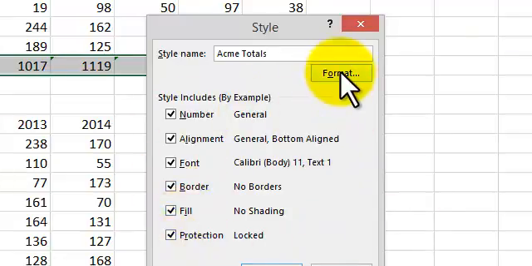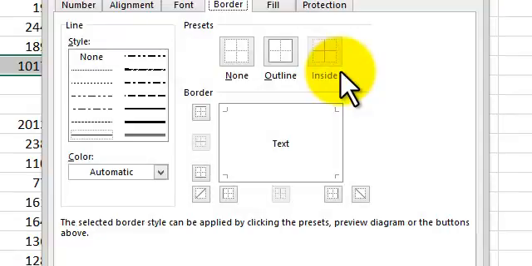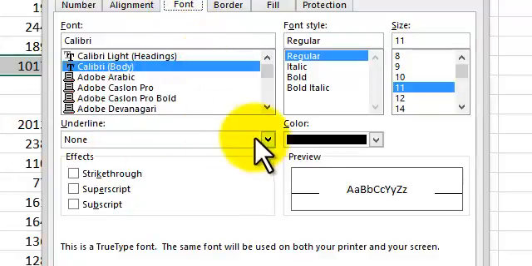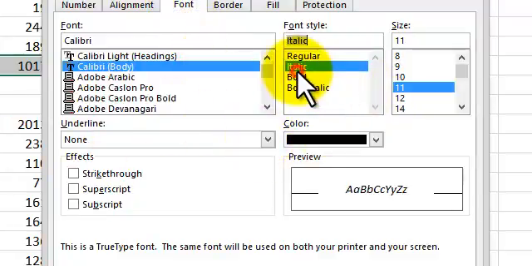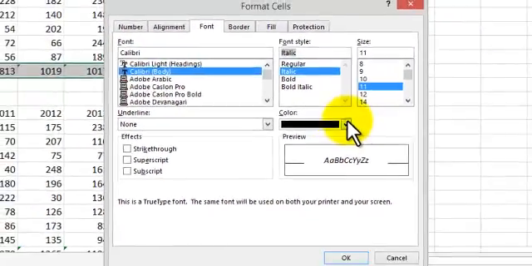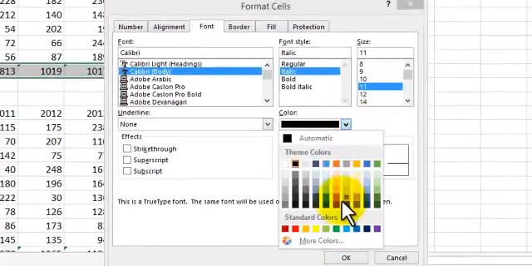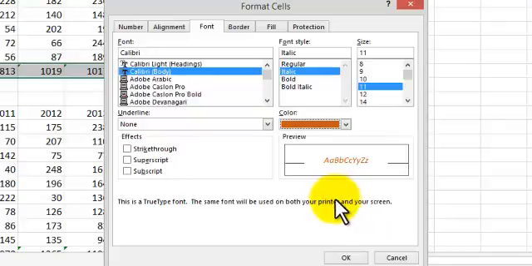You have all these things here, with the number and other things. I'm going to click on Format, and you can do a lot of things with this. First thing I want to do, I'm going to go to Font. I want it to be bold. Let's keep it the same size. Let's say you want another text color. I could make it a dark orange.